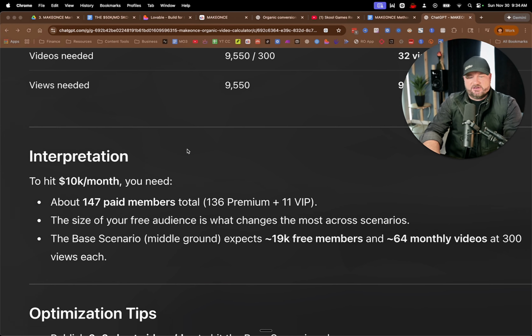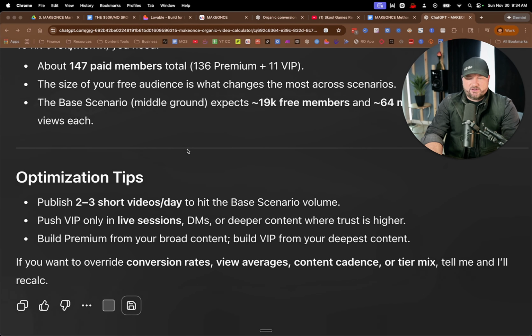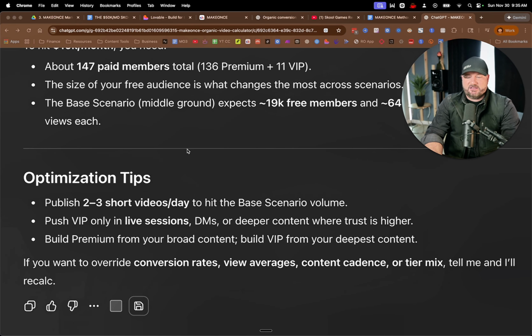So interpretation here, it says if you hit 10K a month, you need about 147 paid members total. 136 from premium, 11 from VIP. The size of your free audience is what changes the most across these scenarios. At a base scenario, you need about 19,000 free members or leads, in other words. 64 monthly videos approximately at 300 views each. So what does it want you to do? Publish 2 to 3 short videos a day to hit the base scenario volume. That's not too crazy. Push VIP only in live sessions, DMs, or deeper content where the trust is higher. That's going to happen inside the program.